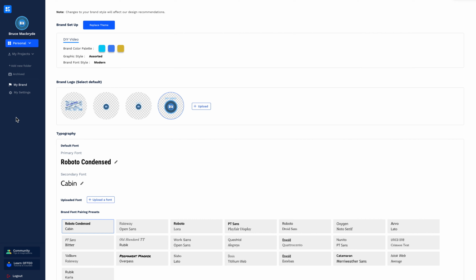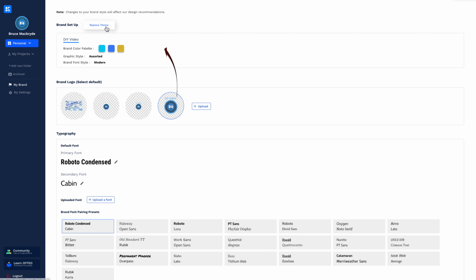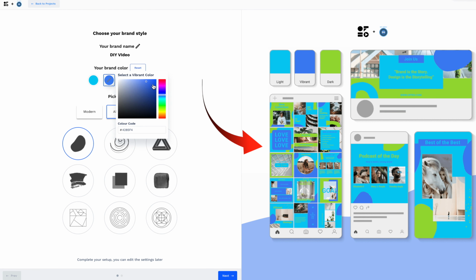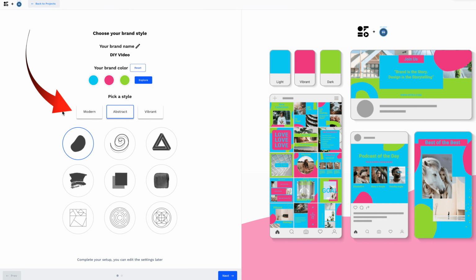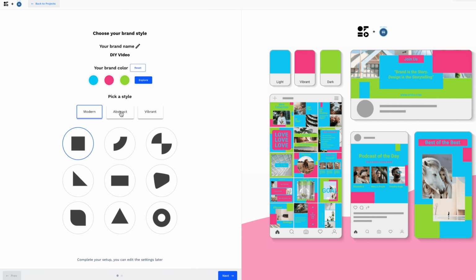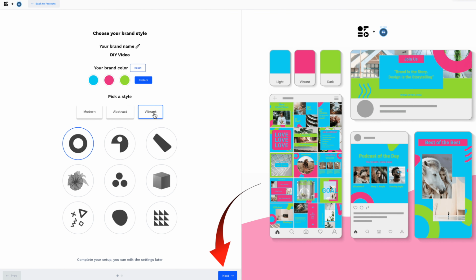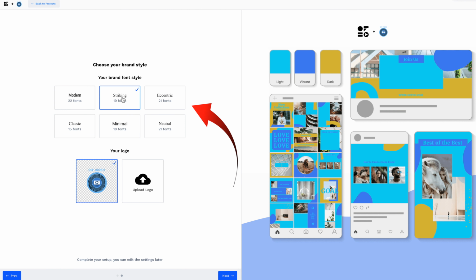Everything you add is able to be reset later. I suggest you just go for it. You only need to do this once, and you can make any changes later if you need. And the settings in order are the theme. This includes your preferred color palette, and you'll see the colors change on the right. Also here, you can select the style you preferred, that's modern, abstract, or vibrant, and see them change on the right too. Next, you can select your preferred fonts.